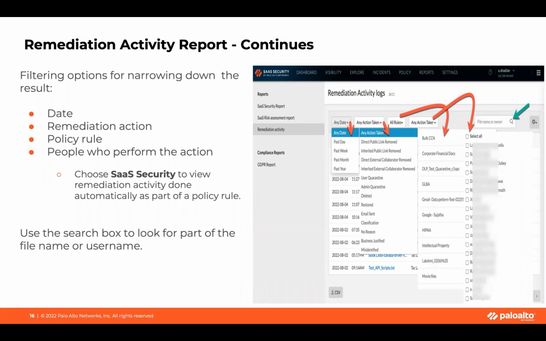Another option is to limit the result to one or more persons who perform the remediation action. If you want to see remediation actions done automatically, you need to choose SAS Security from the Action Taker drop-down list. There is also a search box where you can search for part of a file name or a username. You can export and download these logs to a CSV file for offline review.